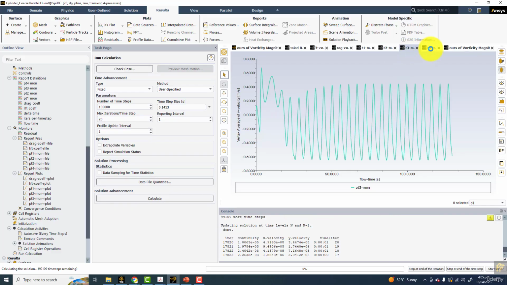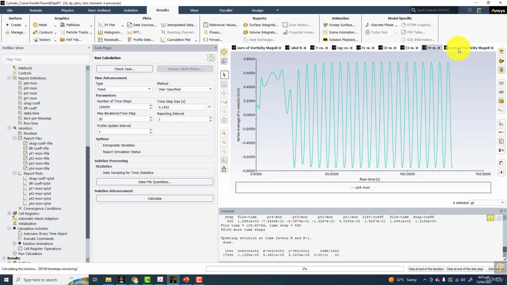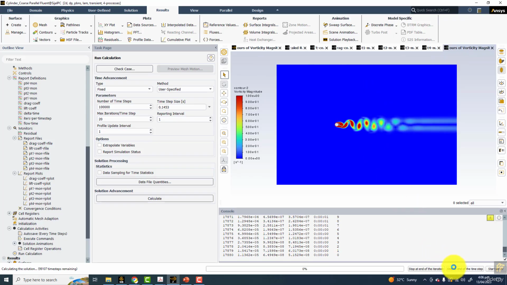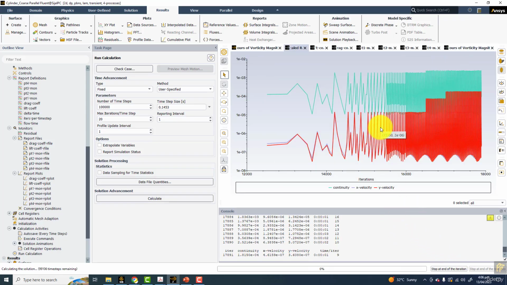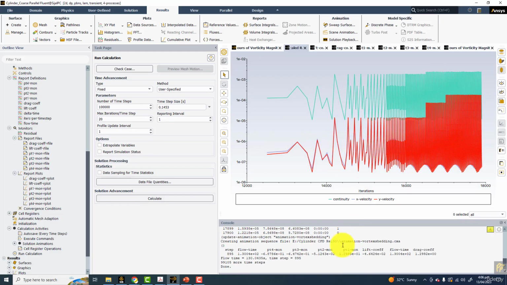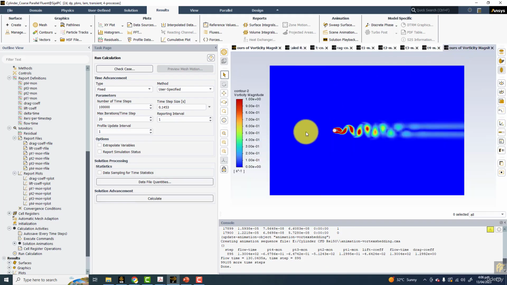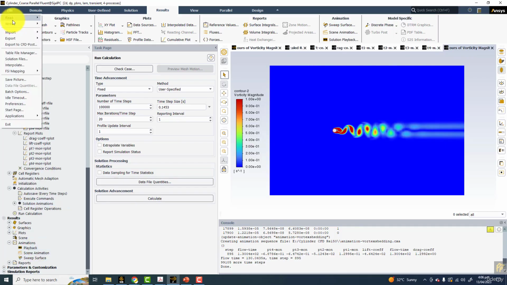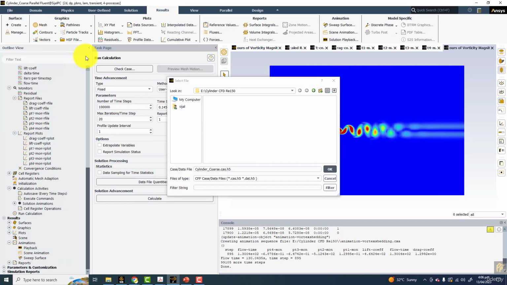So now it is time to stop the solution, and the next thing is that we have to stop the solution right now. Okay, so the animation is completed, so I can export the animation from here right now. And at the same time, you can save the file also.